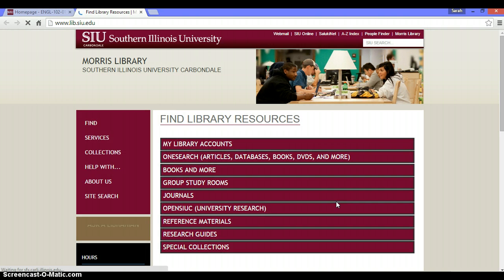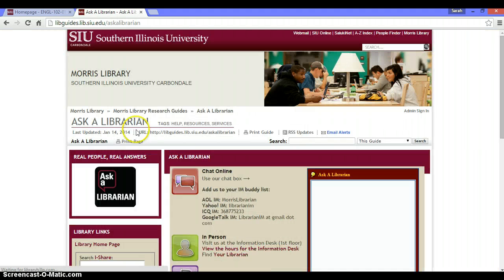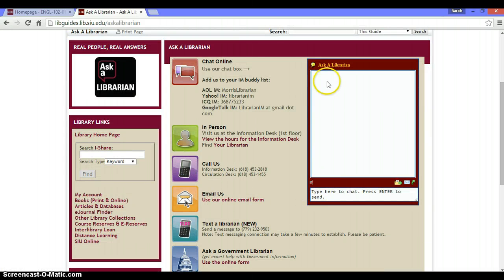There's two things I'd like you to know about on the Morris Library website. First of all, let me look for this Ask a Librarian right here. This is genius. As long as the library is open, you can click here. You'll see it brings up a little chat box. Be sure not to close your window in which you're talking to the librarian, but you can ask any question.